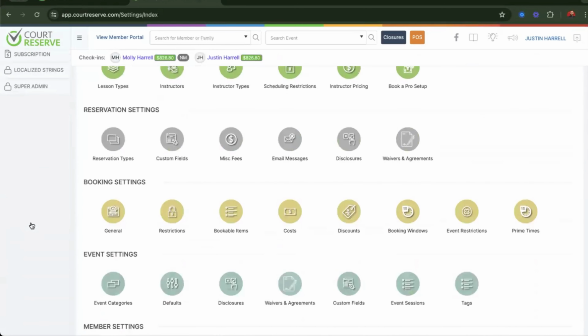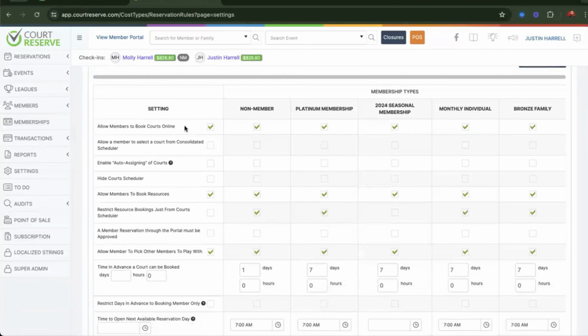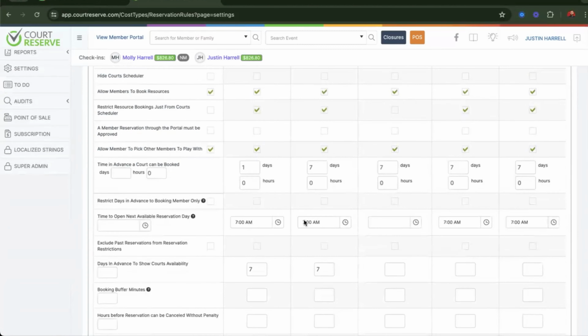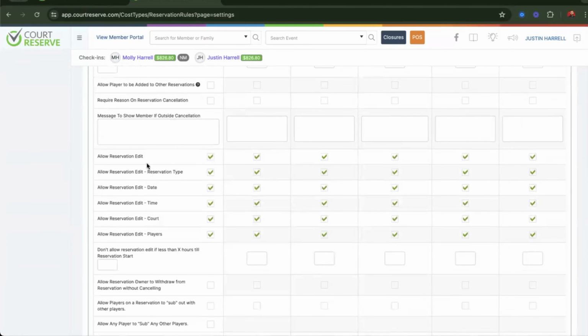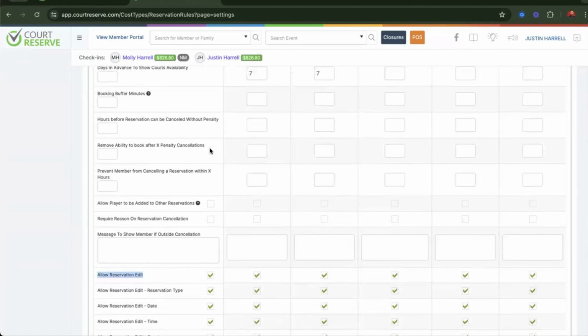So watch that one. As far as the booking rules for reservations, I mentioned how long a reservation can be made. Under the general settings for booking settings, you'll also see a couple of big ones like, can a member of this type book online? How far in advance can they book? So non-members might be one versus full members might be seven, for example. Are they allowed to edit reservations, and what types of edits are they allowed to make? That's another big one.